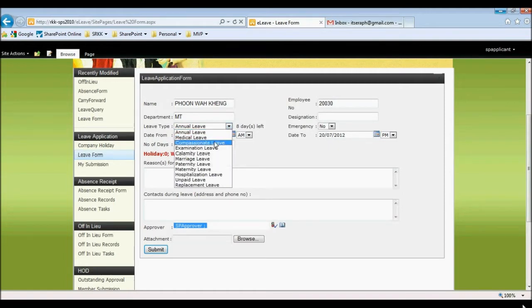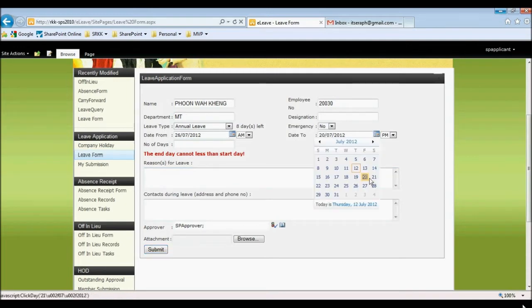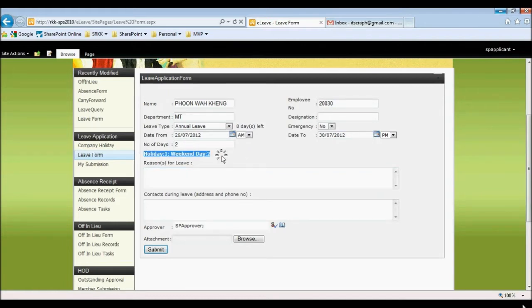You may want to change the leave type, and you can see the leave balance will change accordingly. Then you have to fill up the leave date from and leave date to fields. Otherwise, the system has no way to know your leave request date. The system will calculate the number of days automatically and skip holidays and weekends in between.